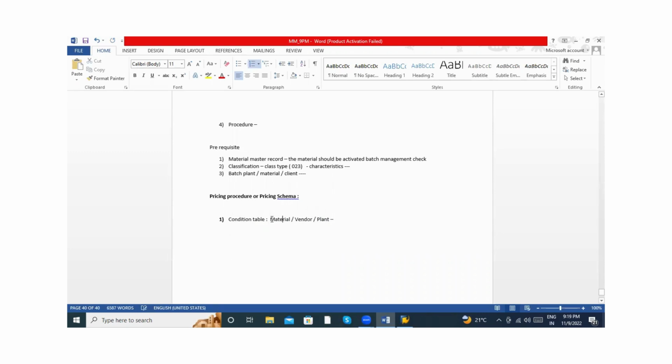So the combinations need to be defined here. You can go with multiple combinations. Might be if you're going with services or info record, there might be different combinations.